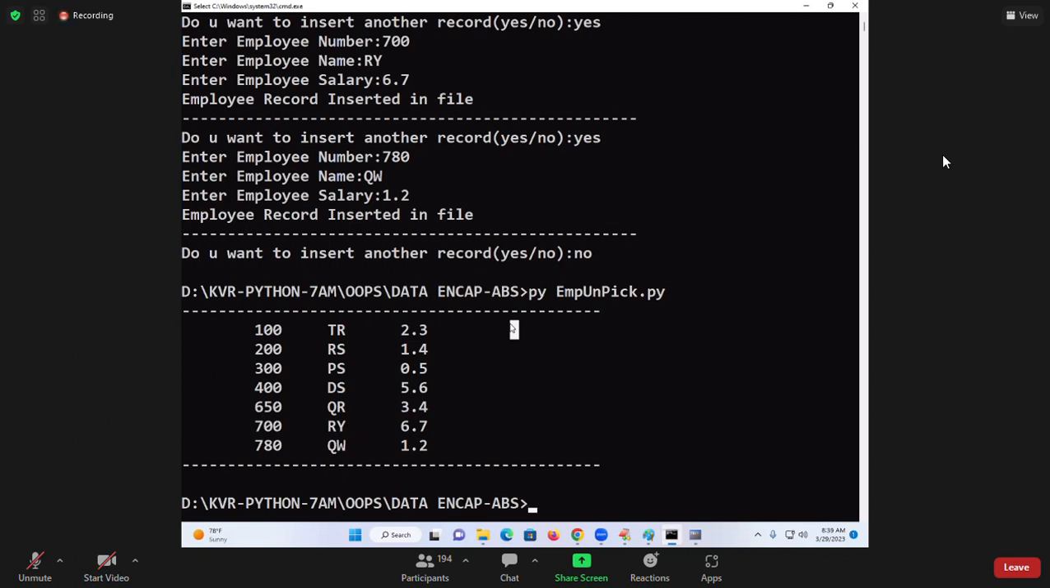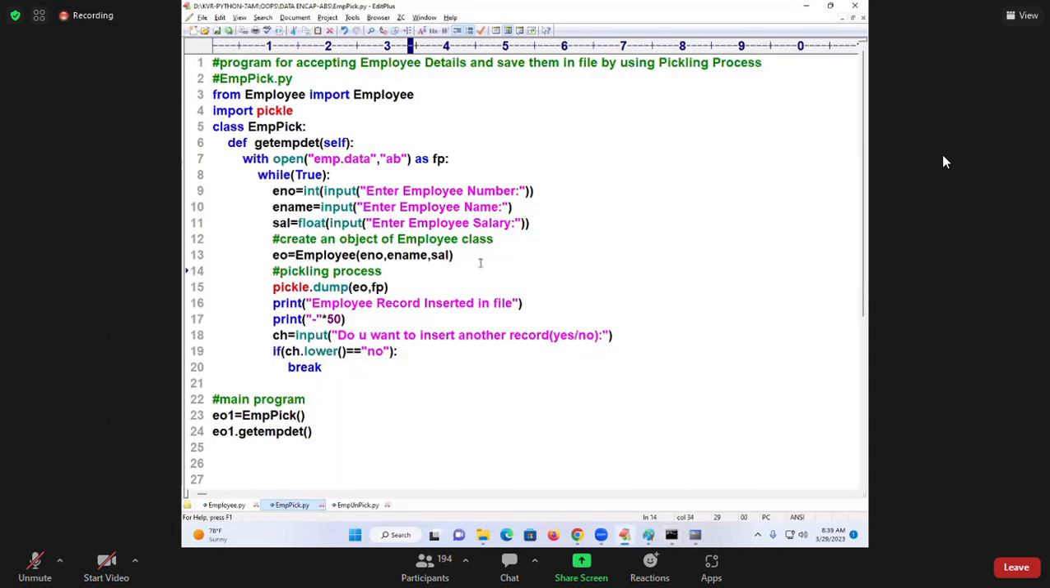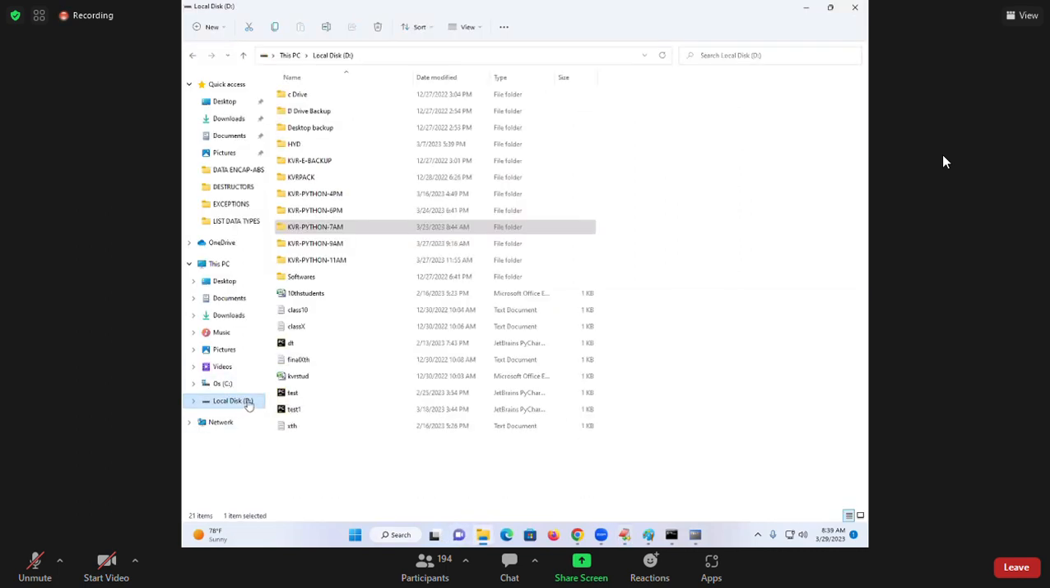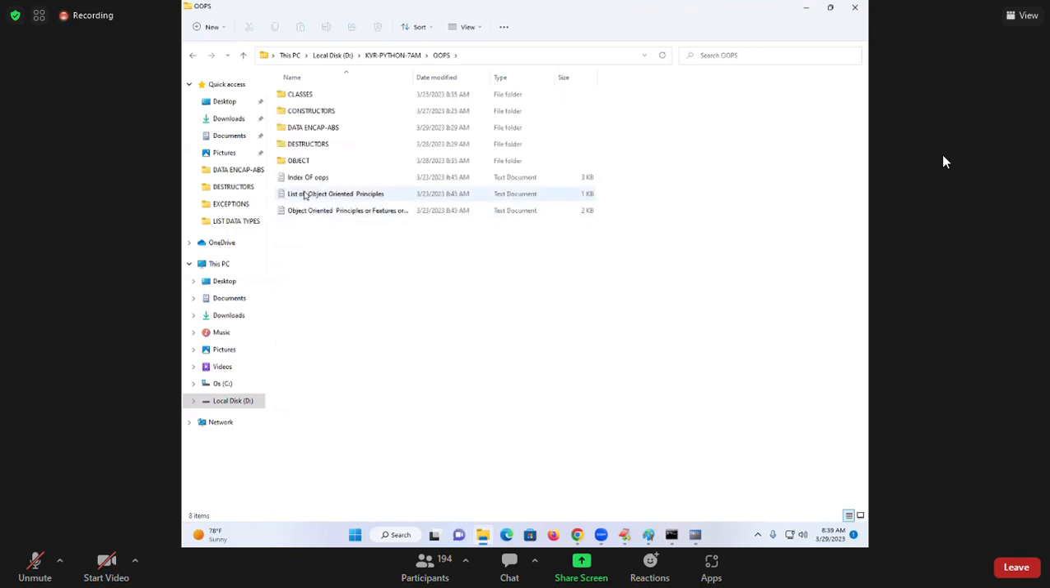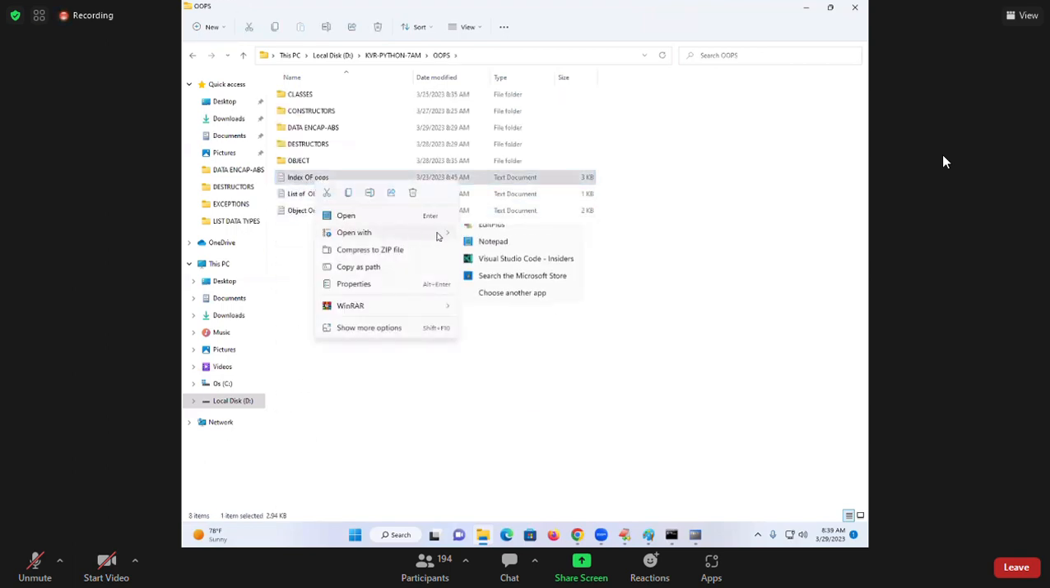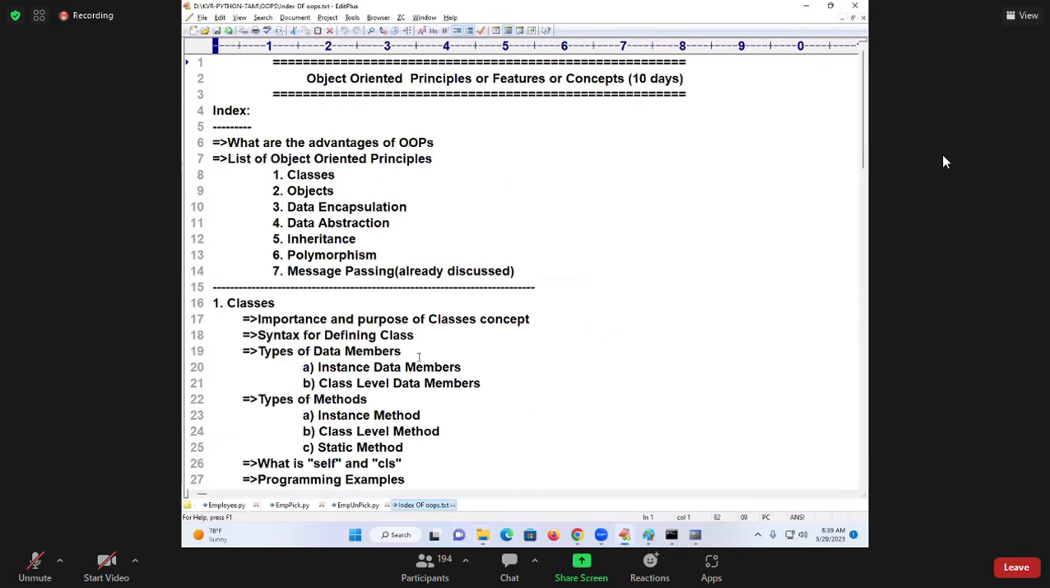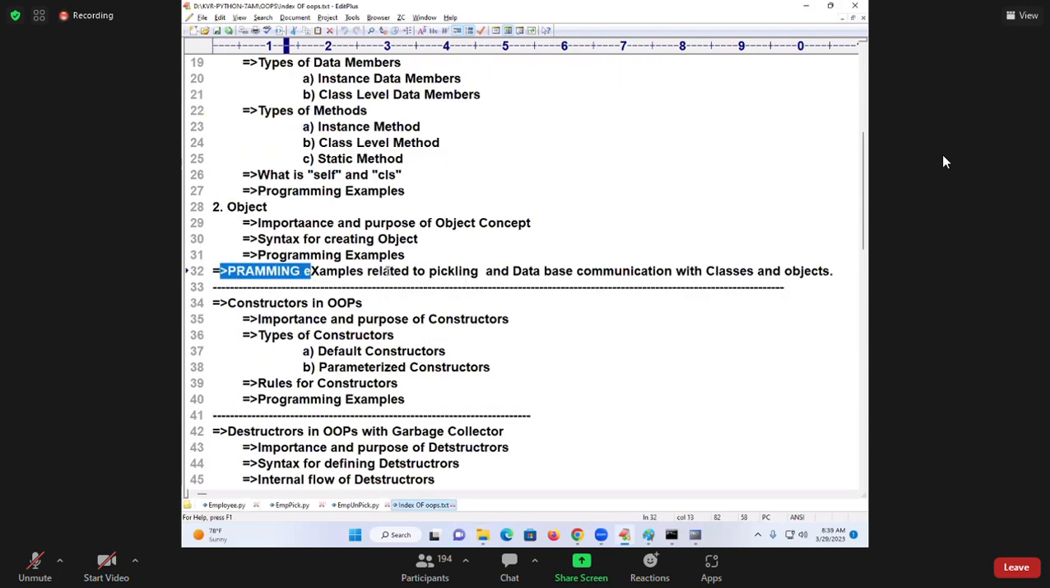So if you read well, solved. Right. So this is about the pickling and unpickling concept which I said. In my index, which I mentioned already in our class, when you come to OOPs, somewhere here: programming examples related to pickling, database communication with the classes and objects.